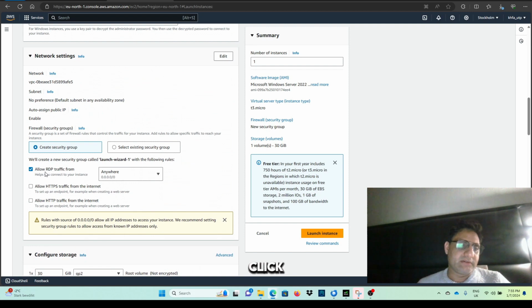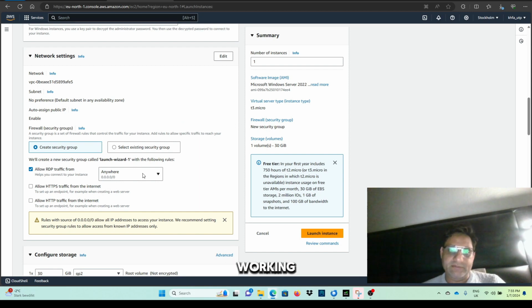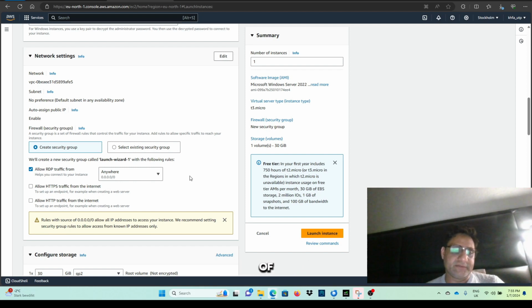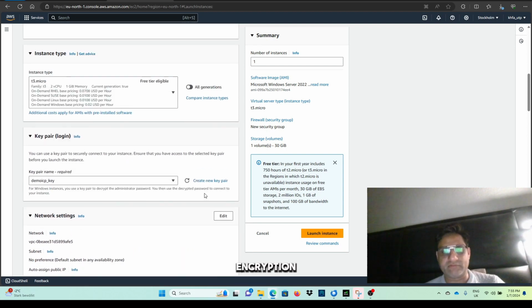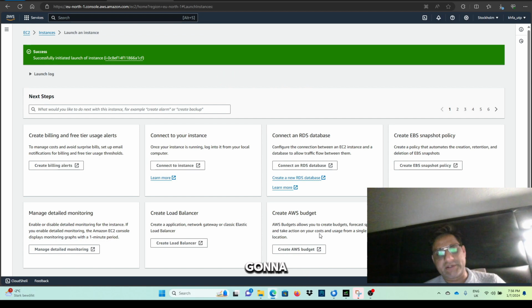Please make sure that you click RDP here, because we are going to access our PC or the server via this machine where I'm working, which means that you can RDP into it. So please check it, and anywhere, because we are secure here with the PEM key or private key and encryption method. Don't worry about that. Click launch instance here. This is going to take a while. Oh, it went really fast.